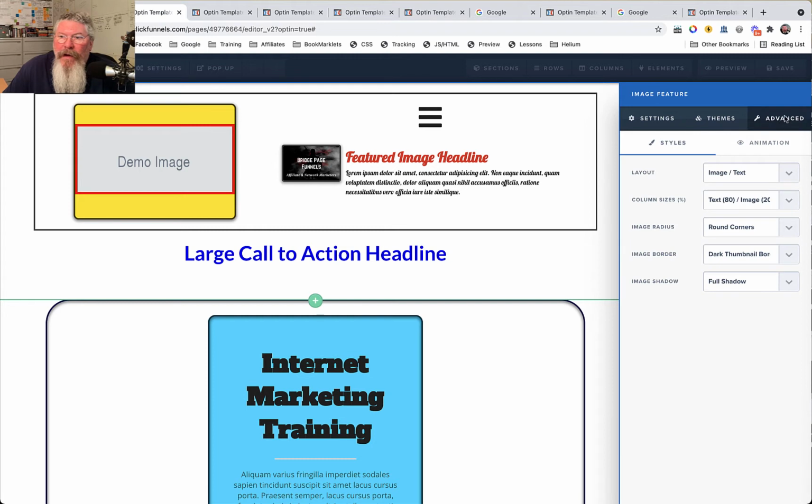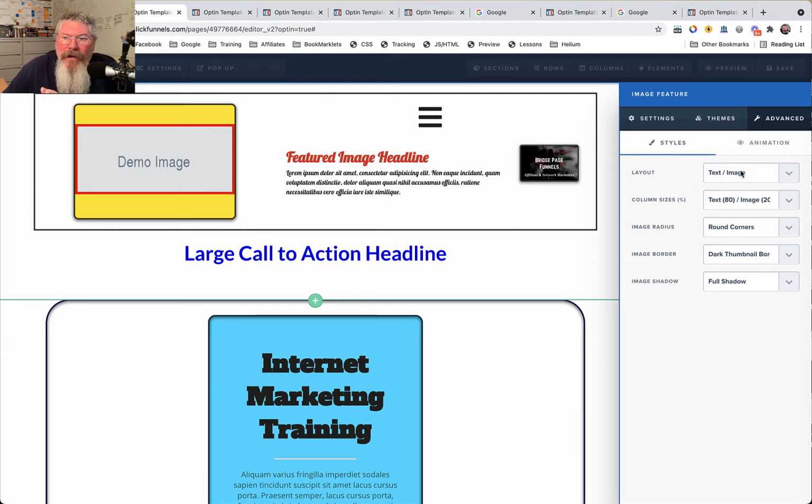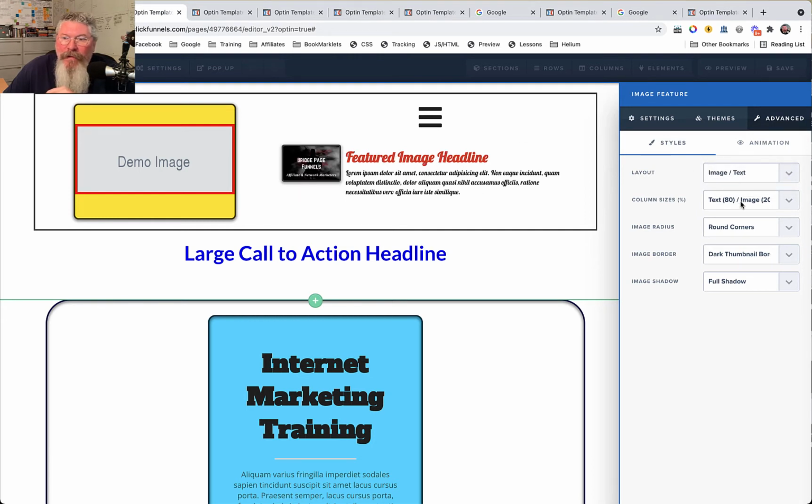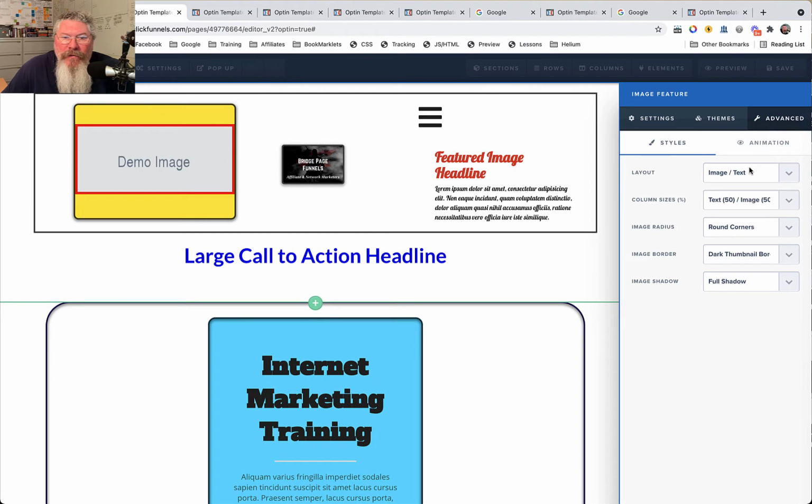And then we can go to advanced, and we can say, okay, do we want the image on the left and the text on the right, or do we want it the other way around? And so you just click here. So it's text image or image text, however you would like it. And right now we have it set at 80% text and 20% image. And we can go down to 70, 60, and even down to 50%.